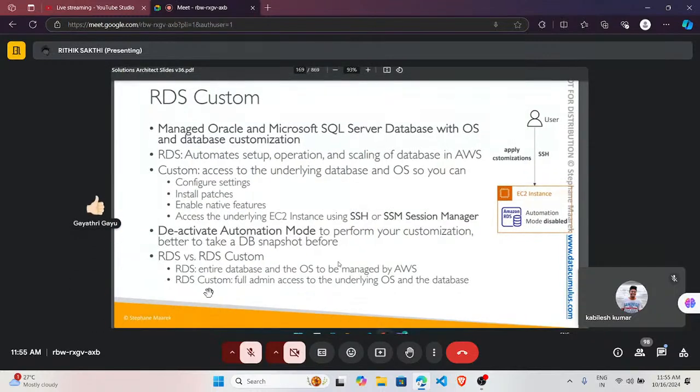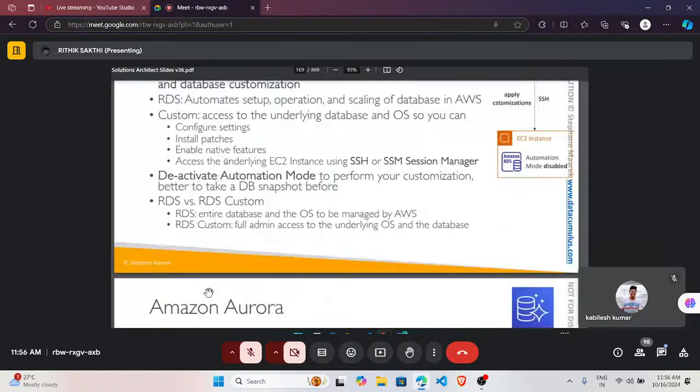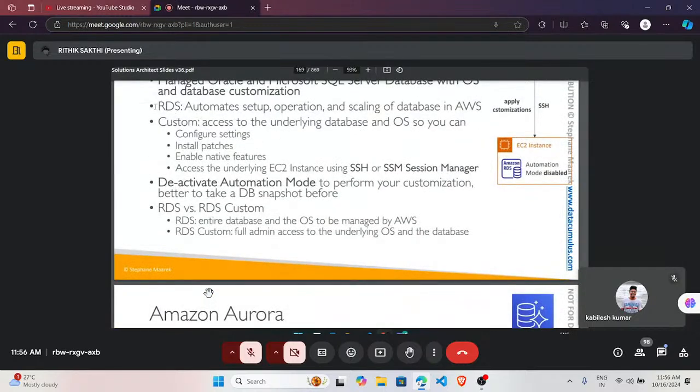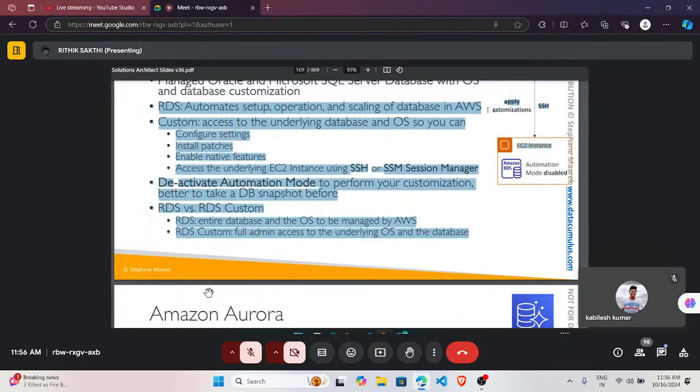Let me make it clear. There is normal RDS, standard RDS, that is managed by AWS, and there is RDS Custom, which you have to manage. I mean, you have to provision all those configurations manually. This is only used for Oracle and Microsoft SQL, not for Postgres and MariaDB at all. We can't use RDS Custom for those. RDS Custom gives you database with OS and database customization. You can customize your OS and databases. RDS automates setup. So this is normal RDS. This one mentions the normal standard RDS we have seen until now.